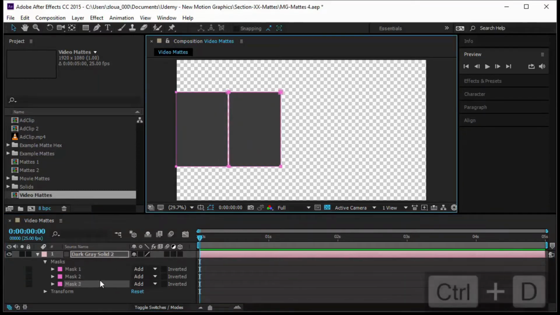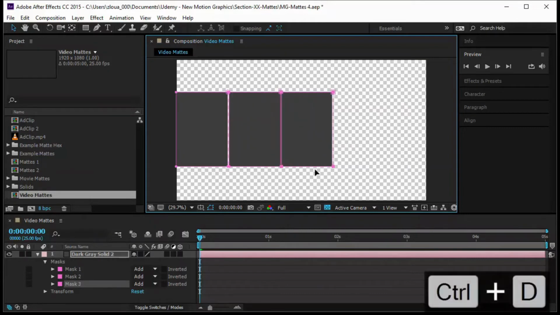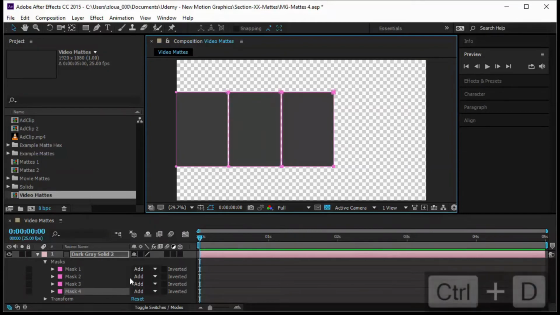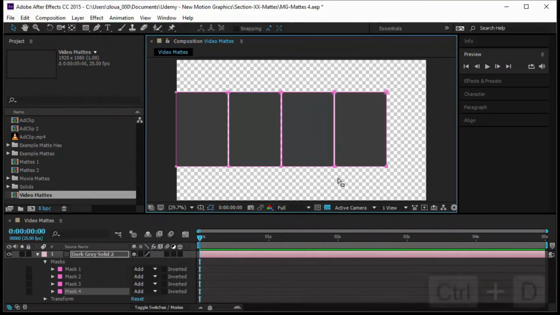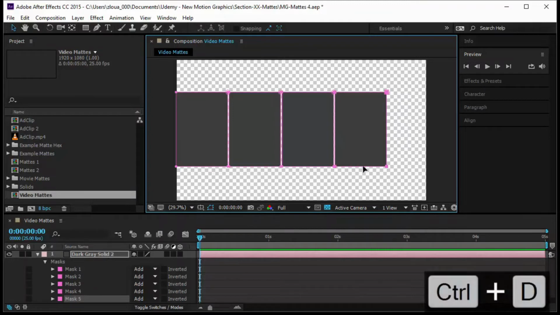I will do the same, another Ctrl D and move this one over here. Another Ctrl D and also move it over here. Okay, I'm trying to have the same spacing in between masks. Another Ctrl D and I will move it here. Oops, it's too big, no problem.